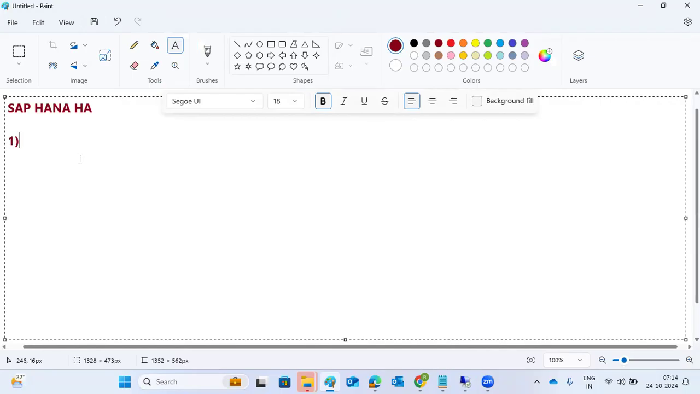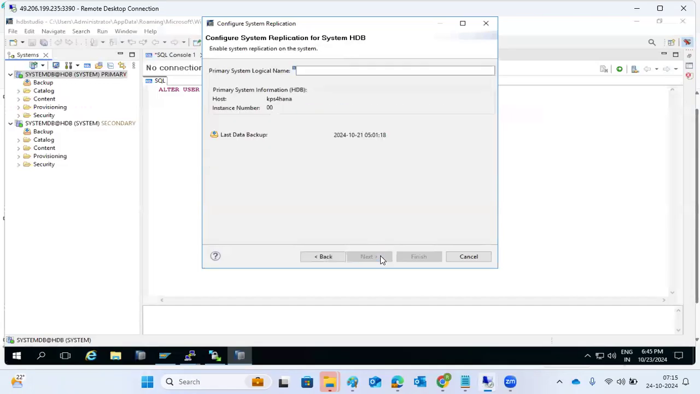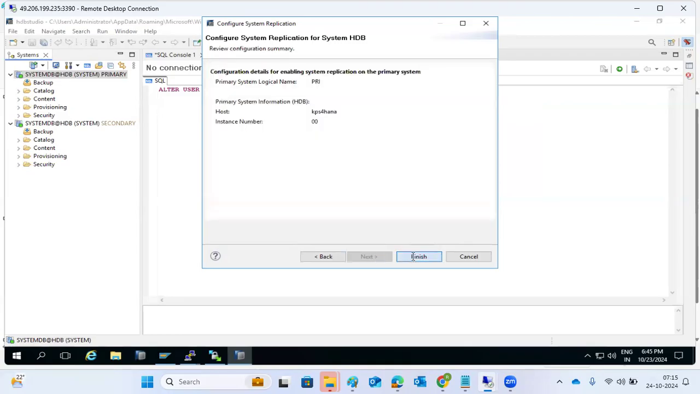All right, primary: we have to enable it. Then the secondary registers into the primary. While registering, we have to provide all the details here. Details means replication modes and operation modes. So here, enable. What is the primary site name here? First we have the backup, and that backup will be restored here. Primary site name is PRI. Site name is the primary. Then finish.